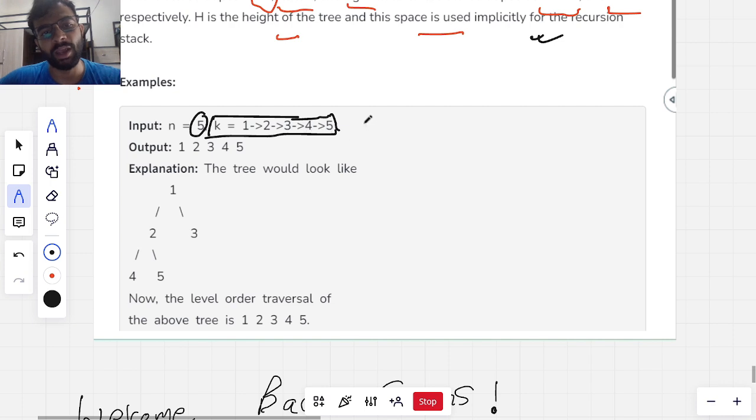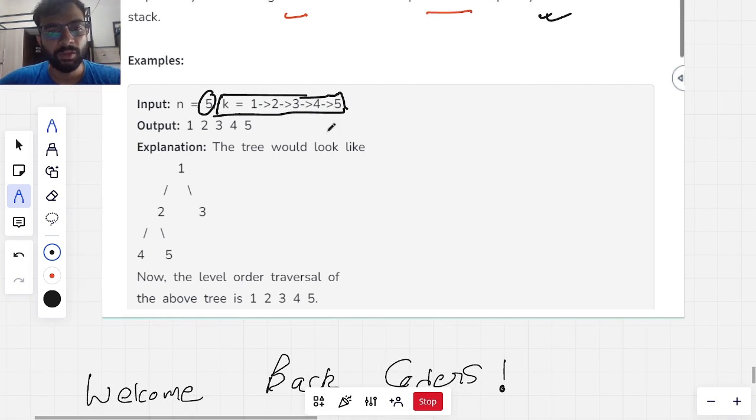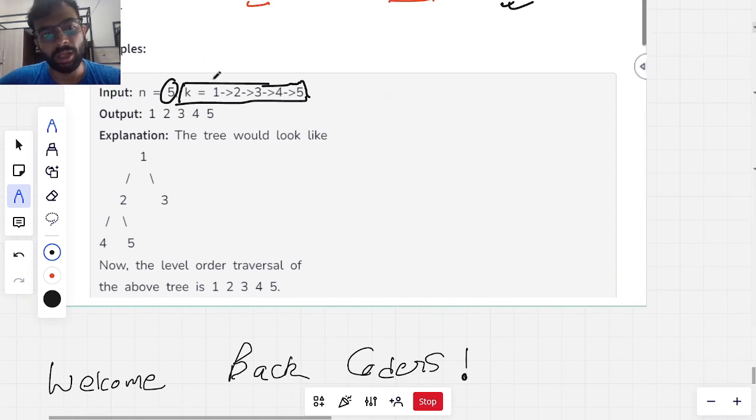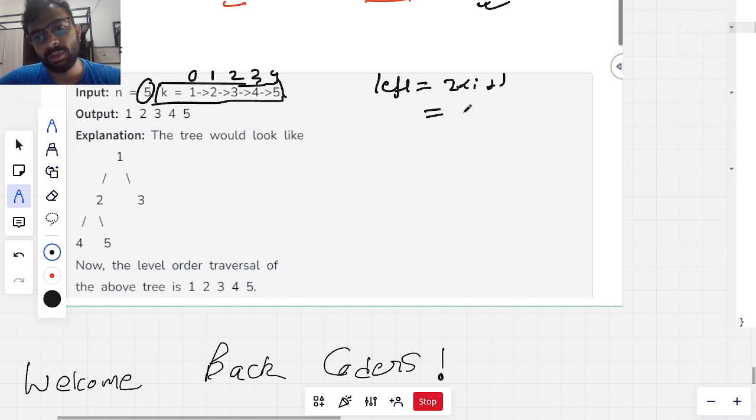Okay, k is storing these values 1, 2, 3, 4, and 5. Now in what order am I going to follow? If I follow the formula, the indices are 0, 1, 2, 3, and 4. So if I see my left element equals 2 times I plus 1, which is how much? Which is nothing but 1.